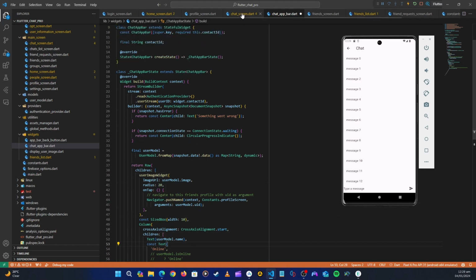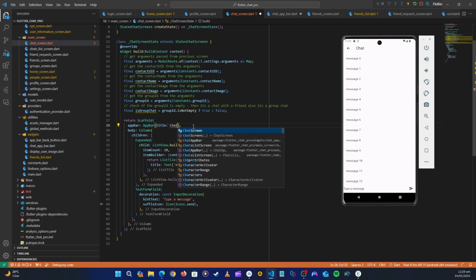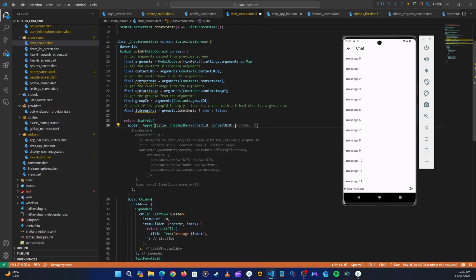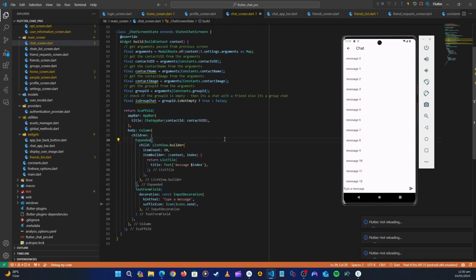So let's go inside this chat app bar, and then on this title, that's when we can call that now, okay? Chat app bar, and then we send that contact UID. Let's put a comma there, and then let's hot restart. Let's not put any actions here. Let's just hot restart. Okay, now we have a chat bar that we want, okay?